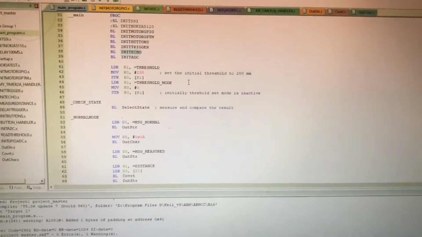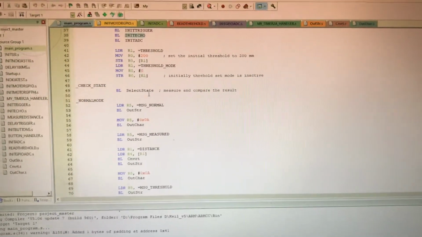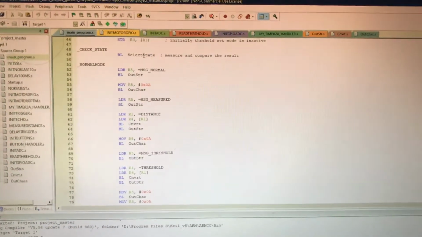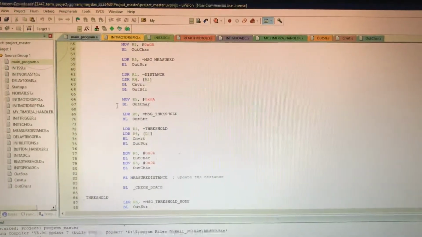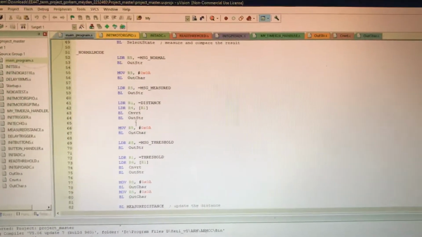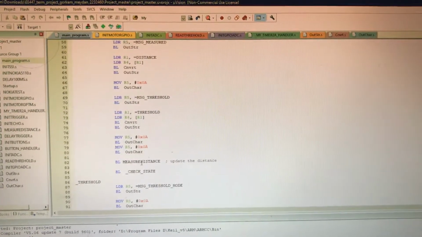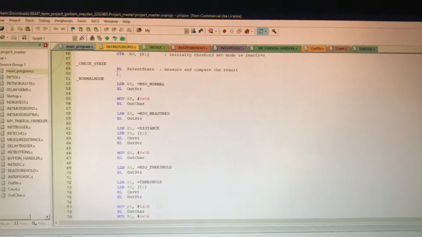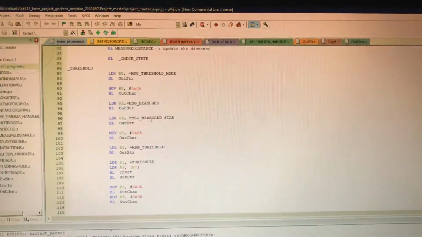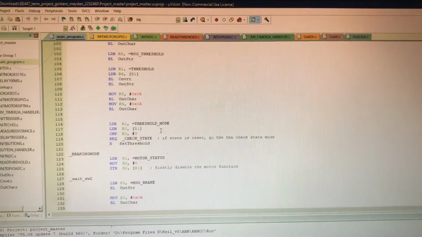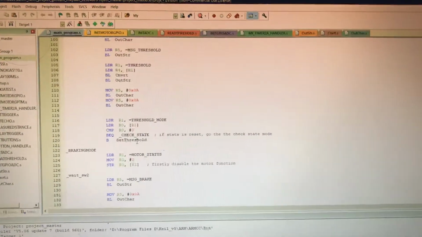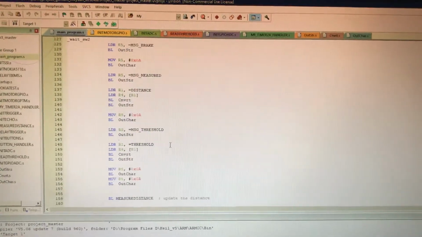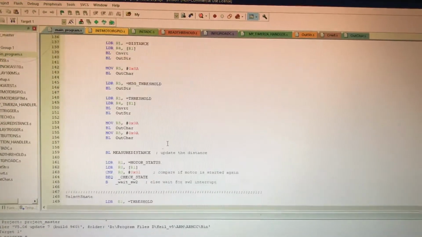So let's have a look around the code. This is my main program. I'm initializing my modules. I have a check state, and that checks the next state and goes to the normal, threshold, or braking mode according to that. At normal mode, I'm measuring the distance and go back to the check state, that select state. At threshold mode, I am setting the threshold in a loop. At braking mode, I'm checking whether the SW2 is pressed again.